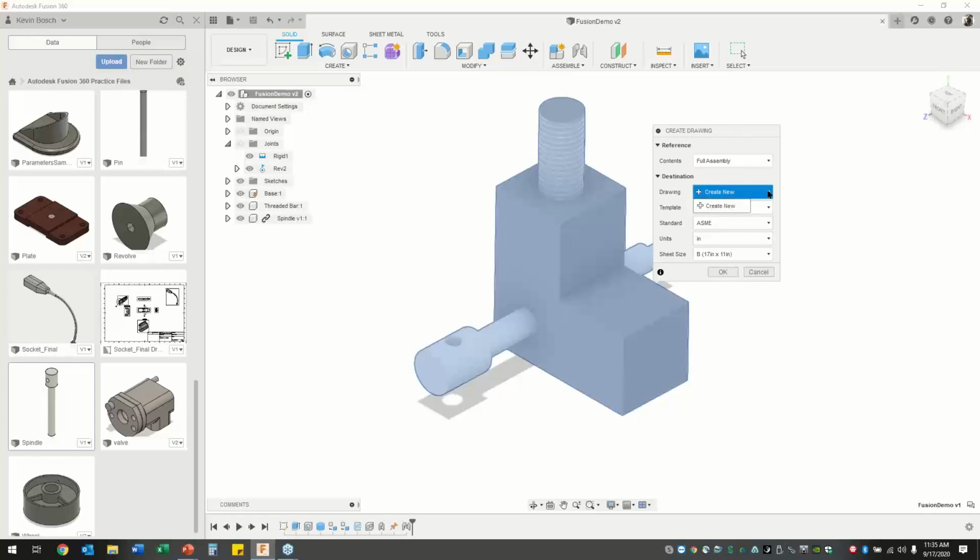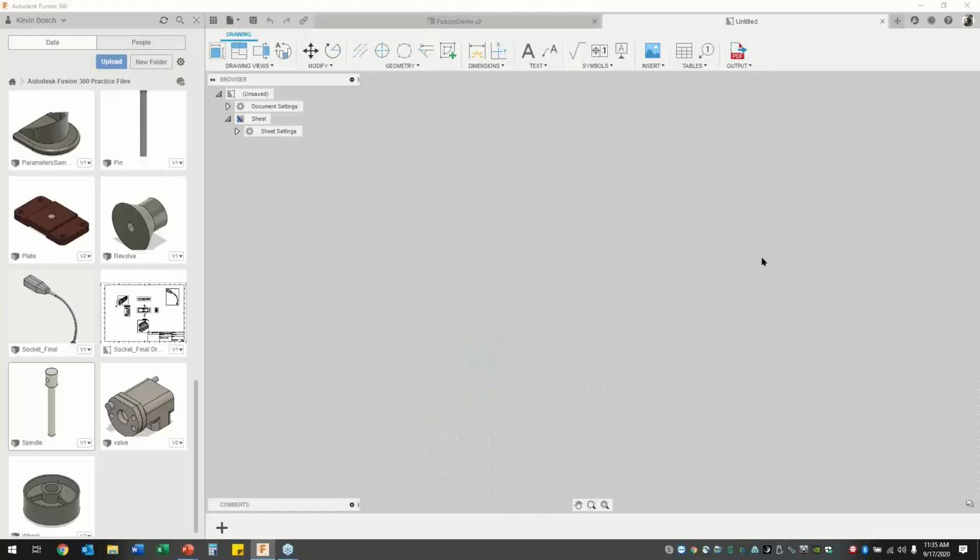We can come in and we're going to create a new drawing here. Are we going to create that from scratch? Or do we have a specific template saved out? And then what are our standards and our units and the size of that drawing? We can adjust that here. So we'll go ahead and start that.